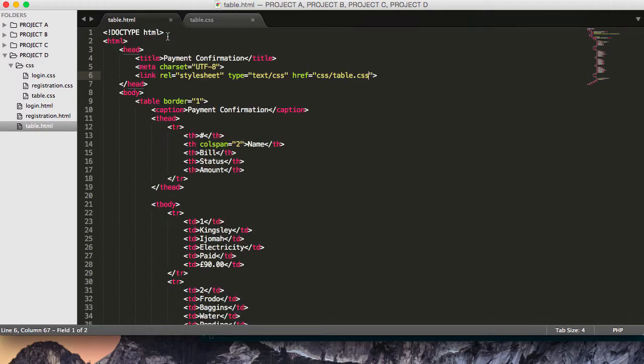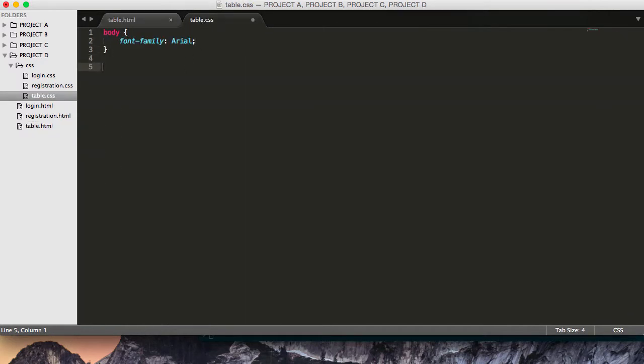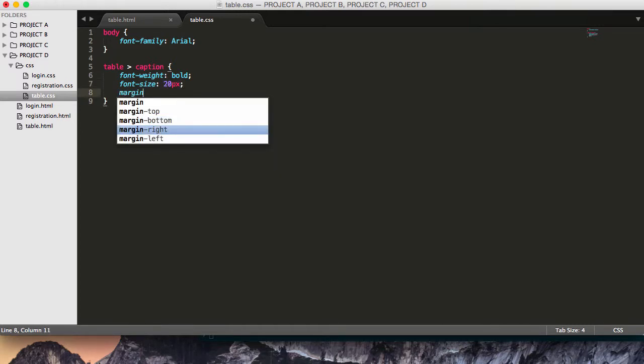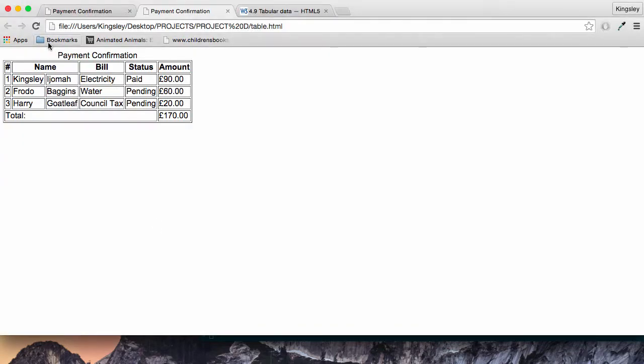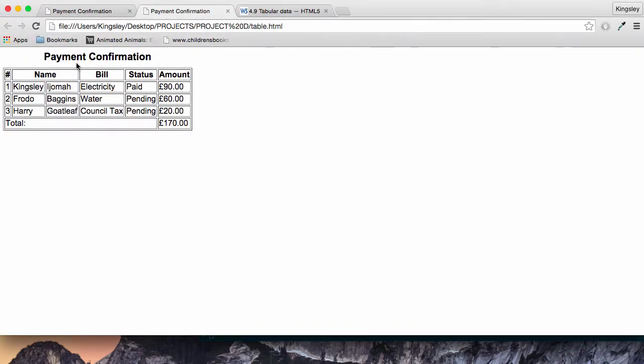So we could go ahead and target some other elements. So for example, if we go into table and find the first child as a caption, I want to set the font weight of that to bold. And we also want to set the size to 20 pixels. And then we want to push everything down by 10 pixels. Okay, so let's see if that's worked. So we can see everything looks just as we want it to.